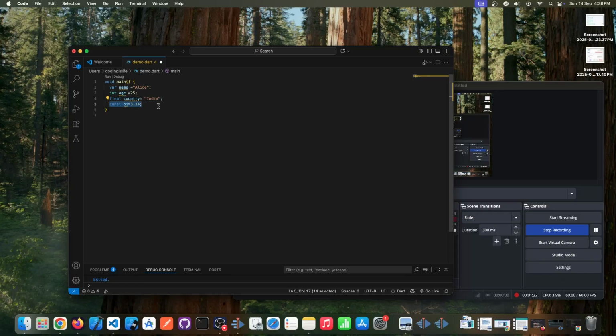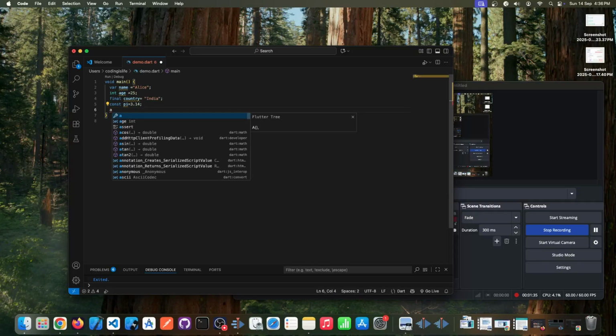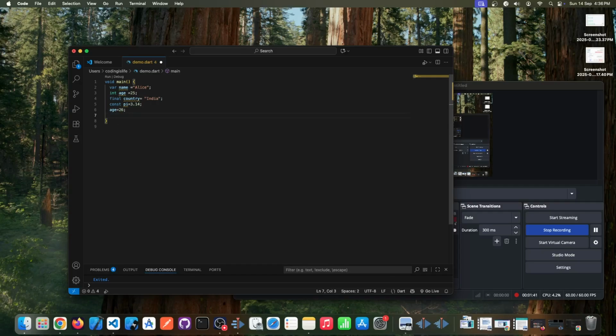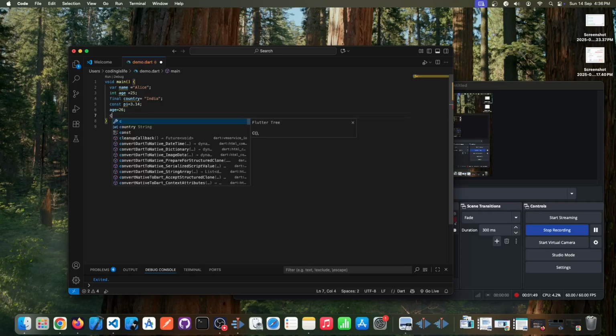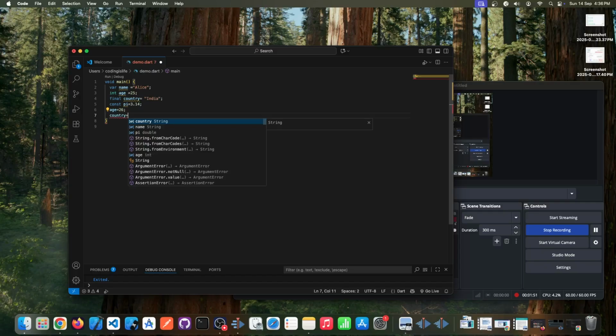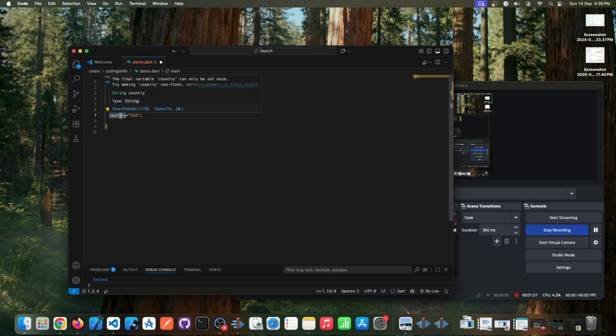Now when we reassign it, let's do age equals 26. It's okay. But when we use a final variable and reassign its value, it throws an error. So we assign country equals USA. See, it throws an error. What's the error? The final variable country can only be set once. So when we use the final keyword, it can be assigned a value only one time.